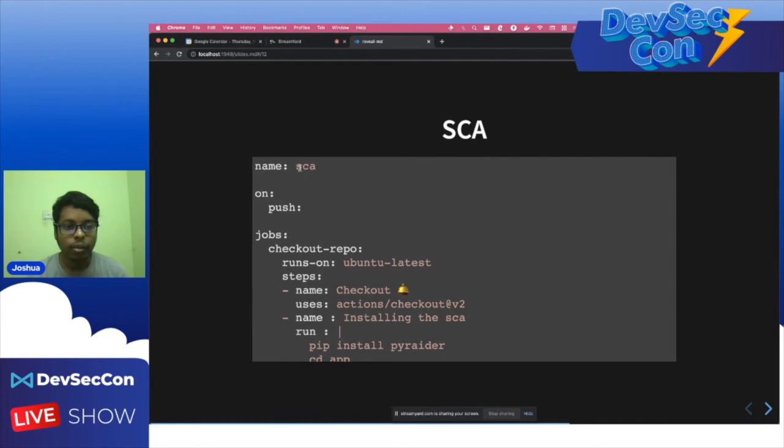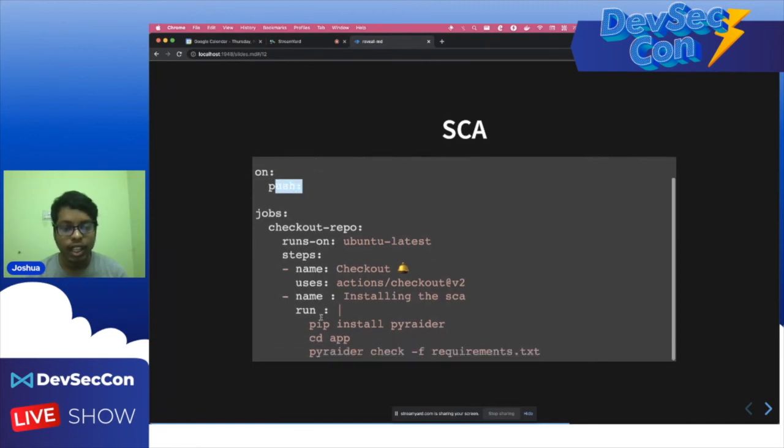In this action, I'm just naming the action SCA, and I'm telling the event trigger that on every push request the job has to be done. Once it is done, I'm using the checkout action to clone the repository. Once it is cloned, I'm installing the tool called PyRider. PyRider is the tool used for scanning Python packages. After installing it using pip, I'm scanning the requirements.txt file where all the packages are present. So this is how we can scan for software composition analysis.